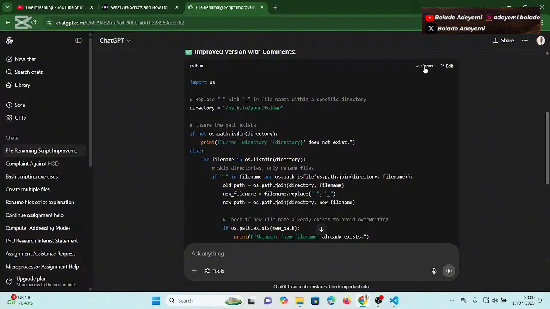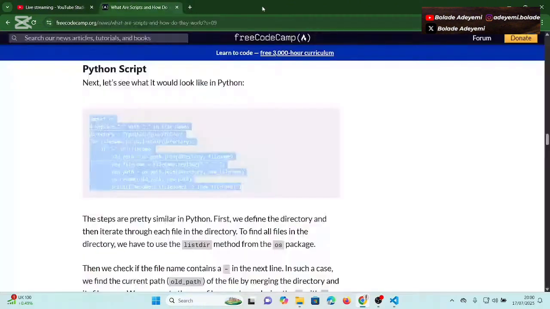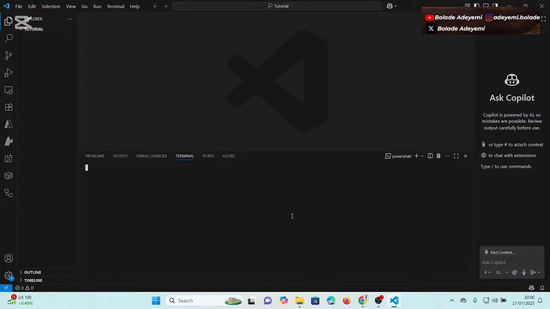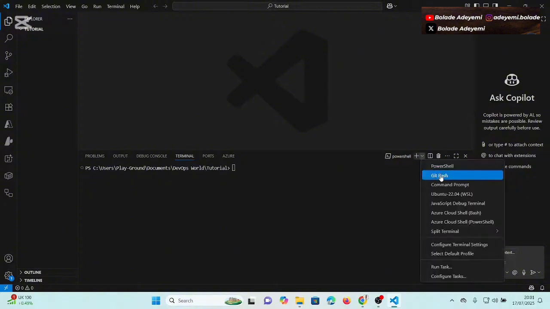So I've copied this now, and I'm closing this, and now I'm going straight into my VS Code. I believe we should be seeing my VS Code. Use Ctrl+J to go into the terminal. Right there in the terminal, I want to create some folders. So let's use bash, Git Bash.